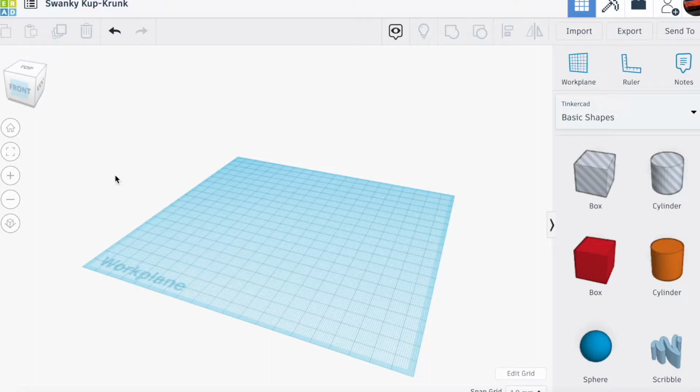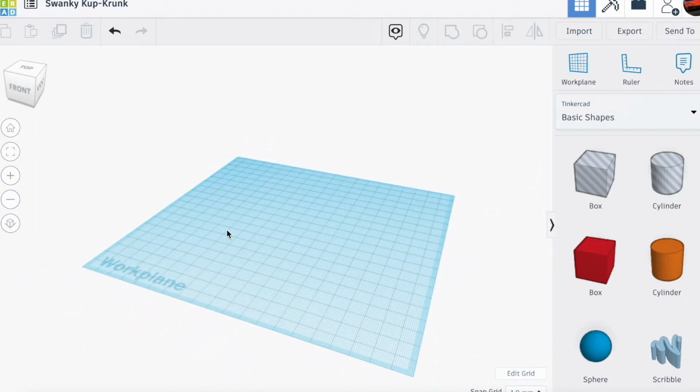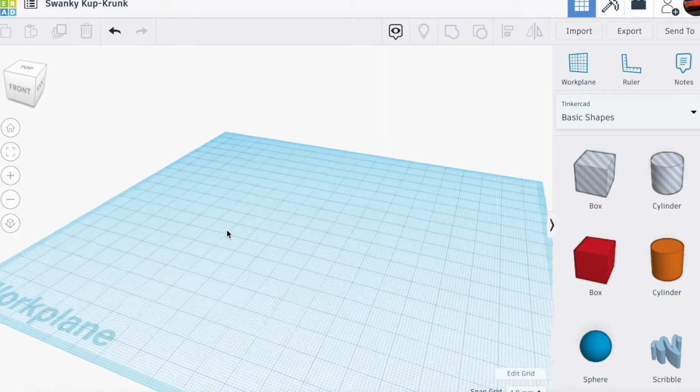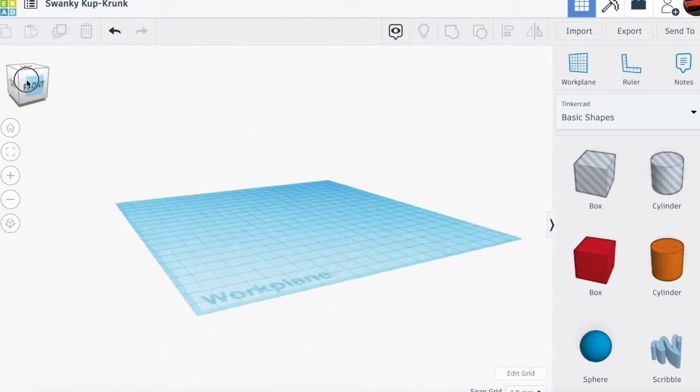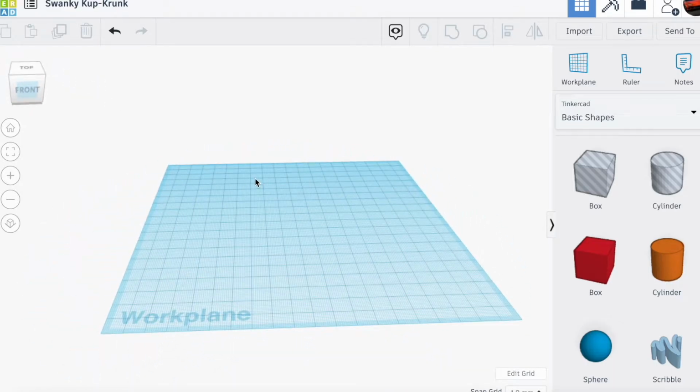Alright, so now zooming in and out, pretty obvious too. You click the plus or the minus buttons, and if you're on a trackpad, you can just zoom in using 2 fingers. There you go. So, panning.